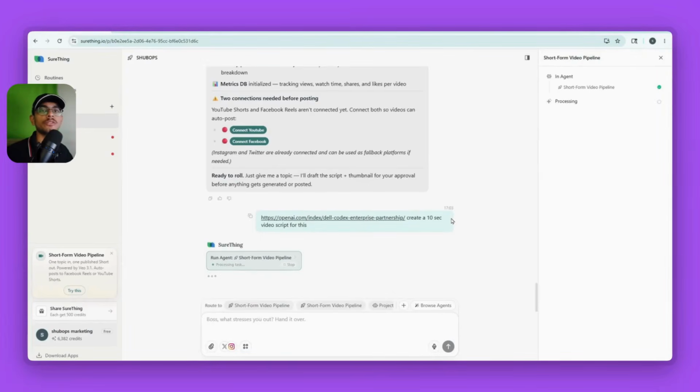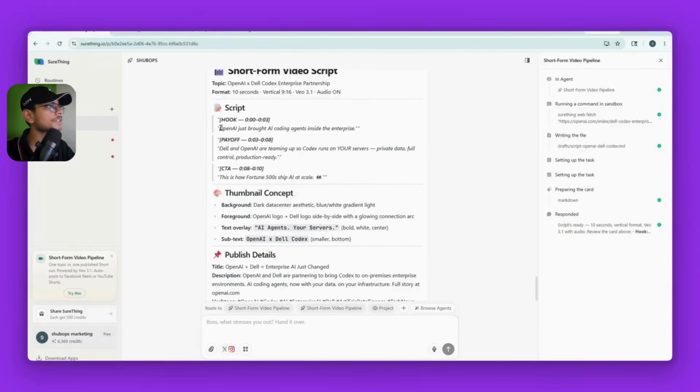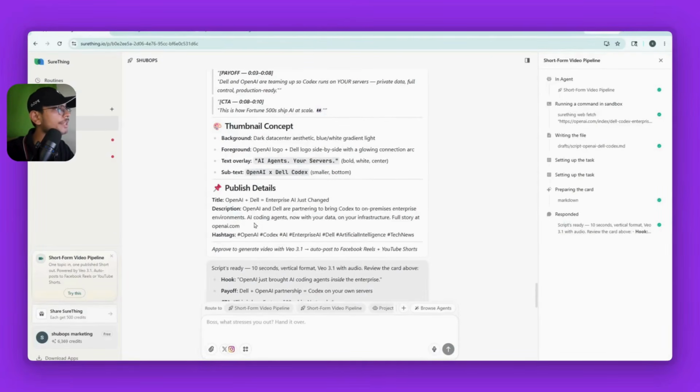And next part, we're also going to create a video using VO3. It's already inbuilt in this platform. You can access VO3 from here. Now, first of all, it's creating the prompt for us. I mean the script for us. So now let's wait here for about a couple of seconds to minutes. Now, as you can see here, our script is ready. This is our script. OpenAI just brought AI coding agents inside the enterprise and we have the complete script ready here. Now you can see we also have thumbnail concept, dark, data center, static, blue, white, gradient, light, and we have text overlay, subtext, and then we have the publish detail with the title, description, hashtag.